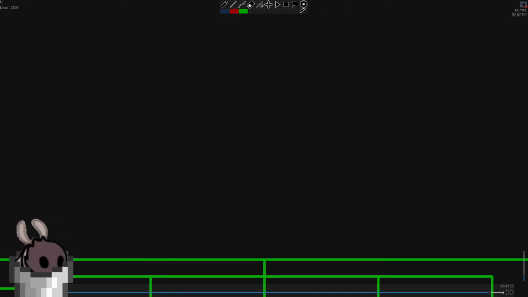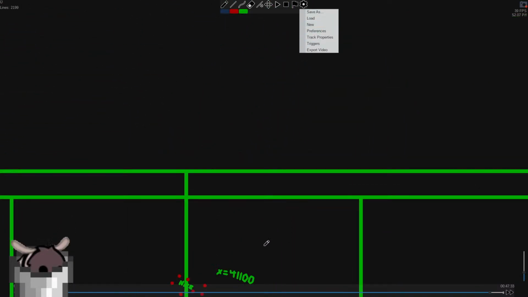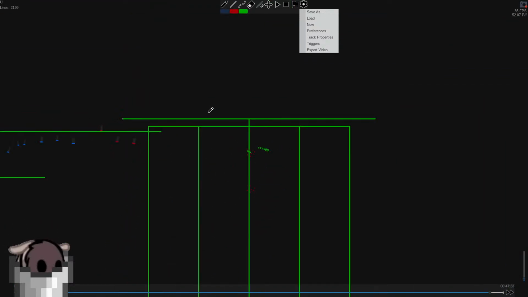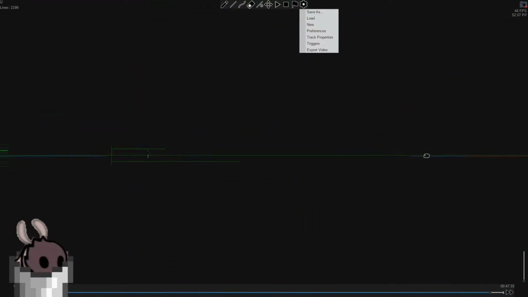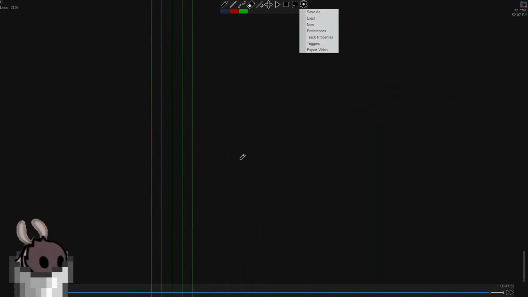But that's not fun. You're gonna do that for the actual track as well? Yes. So on this vertical segment, it's a lock of X41100. But on this horizontal segment, it's a lock of Y204. So you add Y1984 the next X.